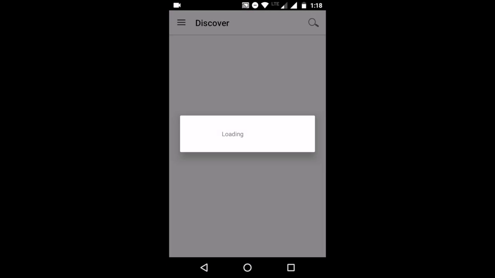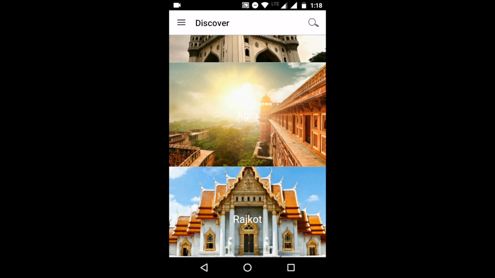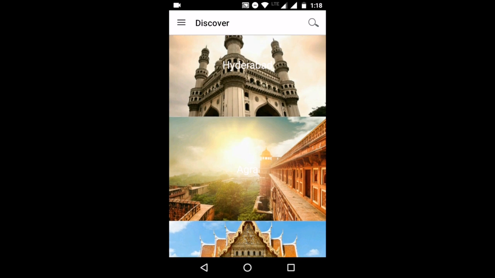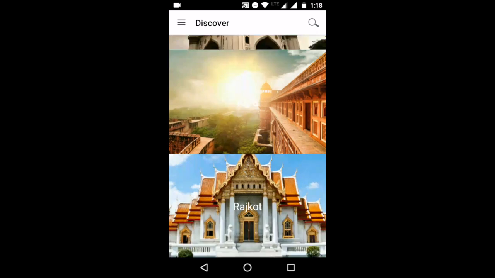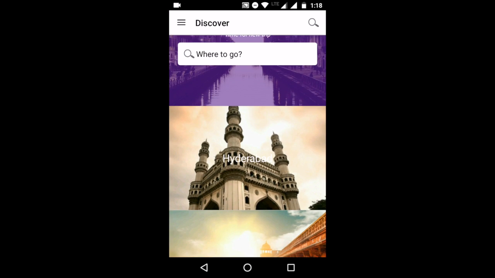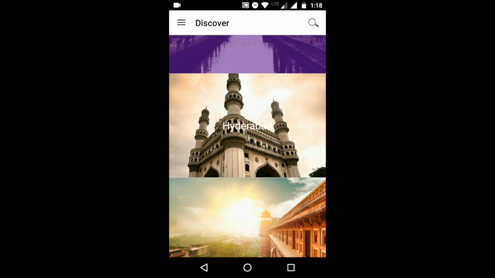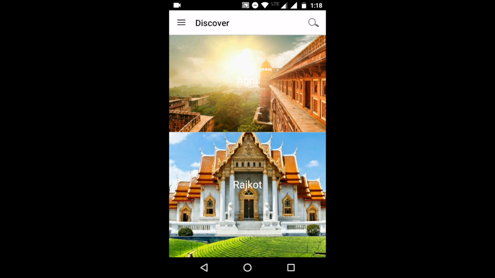So we have successfully logged into the app. So this is the front end view of our app. Here you can see a search bar. Below to this you can see the list of cities. These are called featured city.